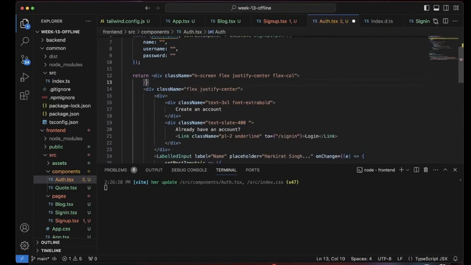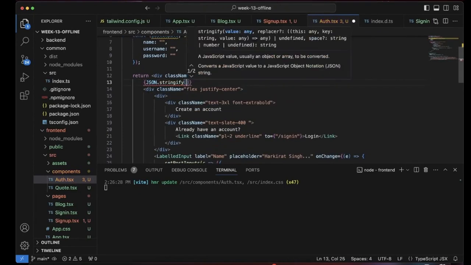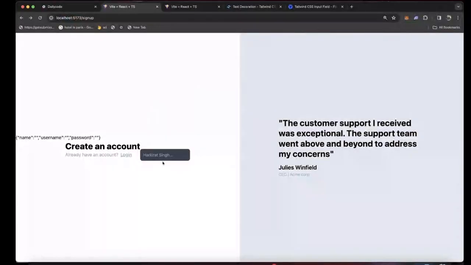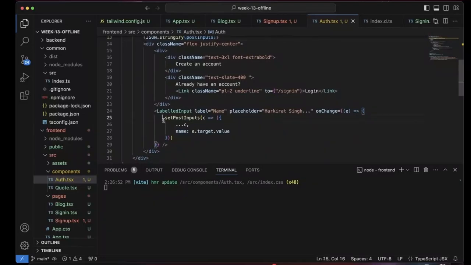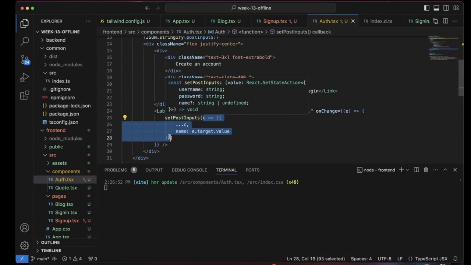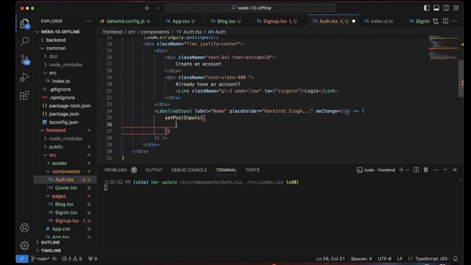Let's see. Let me log post inputs right here. And if I refresh, you will see initially name is empty, username is empty, password is empty. And as I add things here, they get populated in the name field. Why? Because if you look at it, here I say set post inputs, and I don't set a new value as such. Dot. I mean, you could do that as well. It'll just work if you do this.